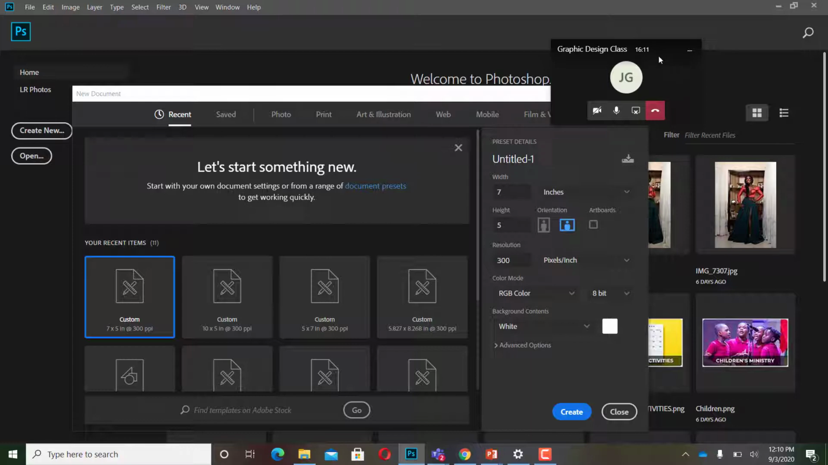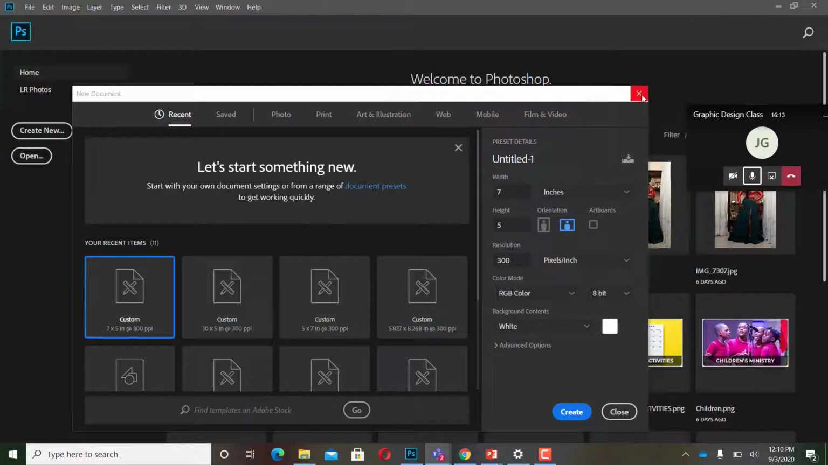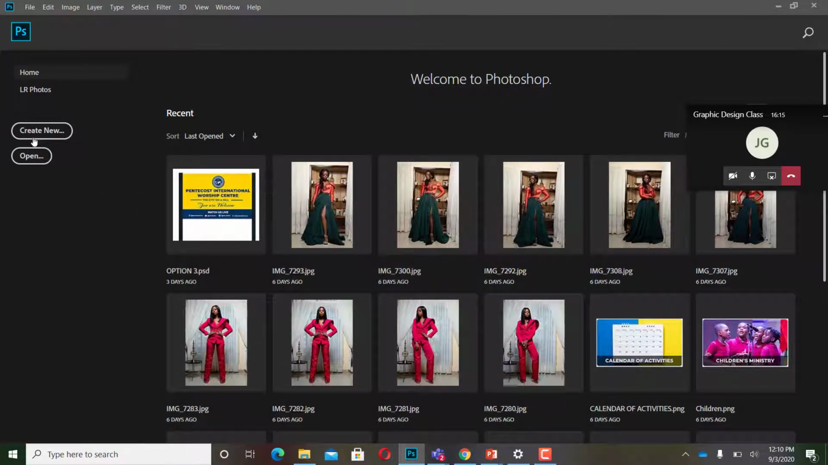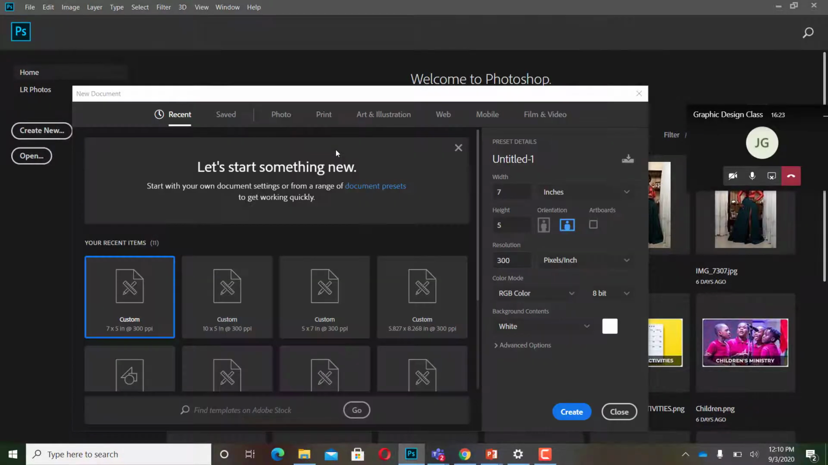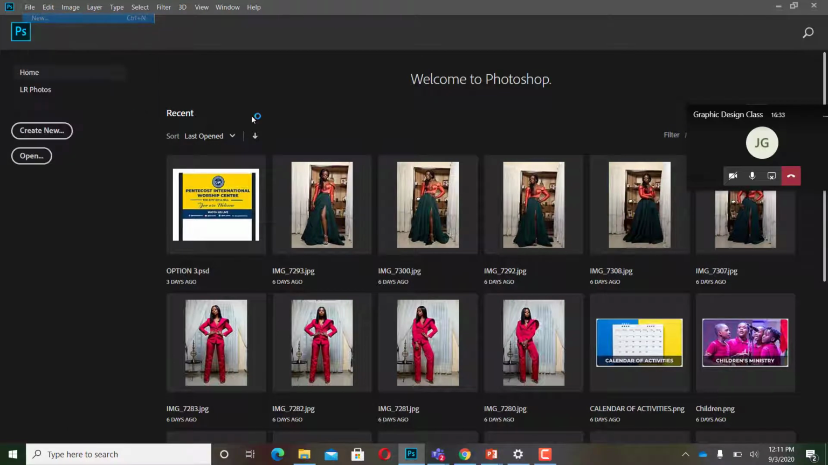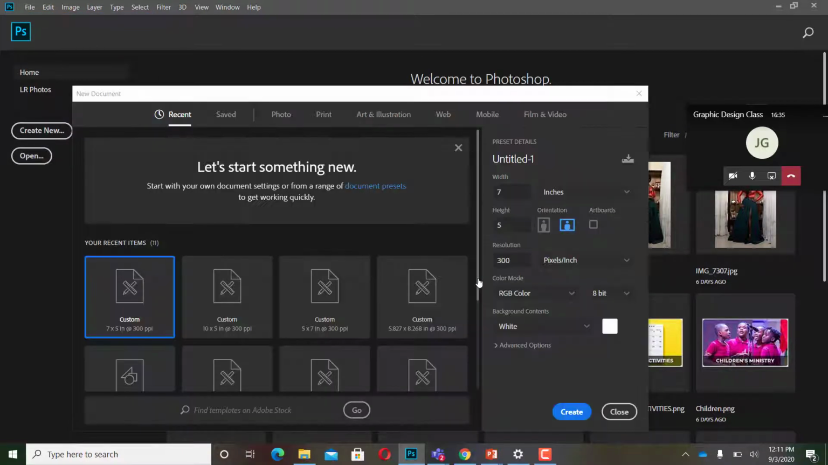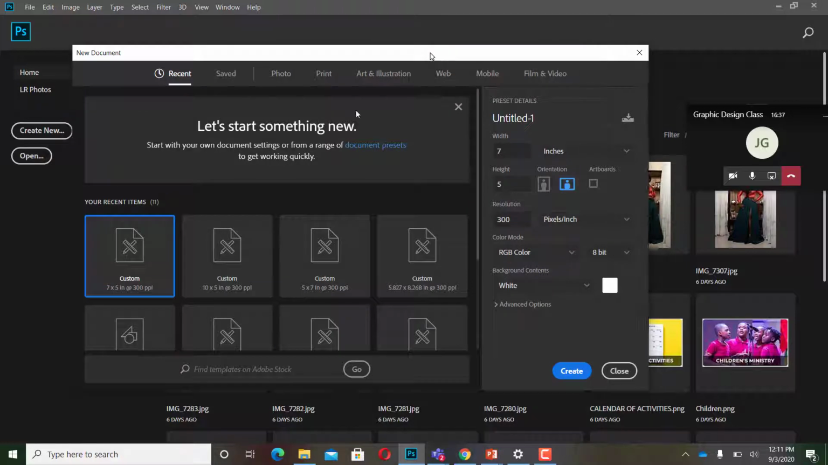and a dialog box will open. Let me move this. Those of you who are using the new version of Photoshop, when you click, you see the create new. When you click on it, it will open the dialog box. But if you are using the older version of Photoshop, then you have to go to file and click on new before the dialog box will open. Then you can determine the size.